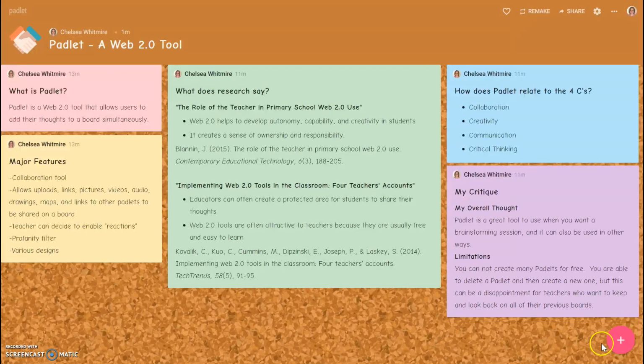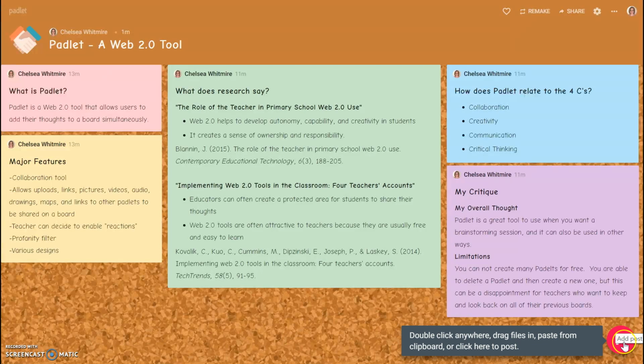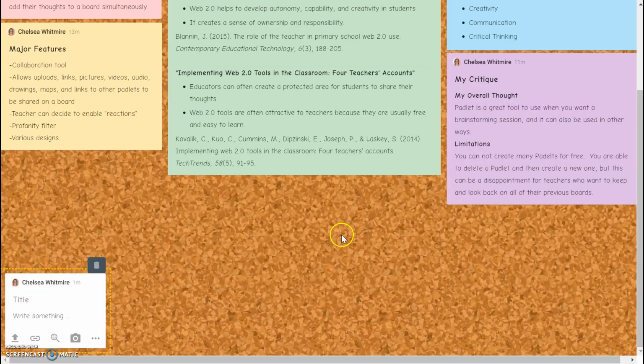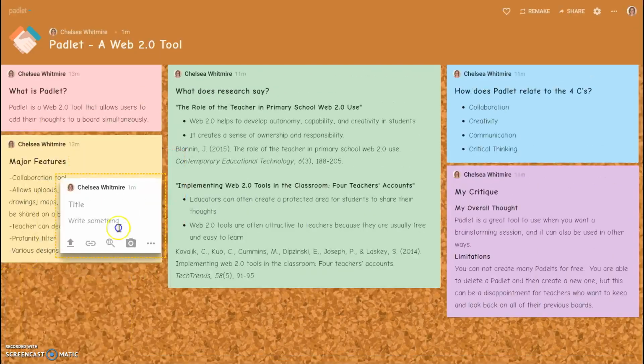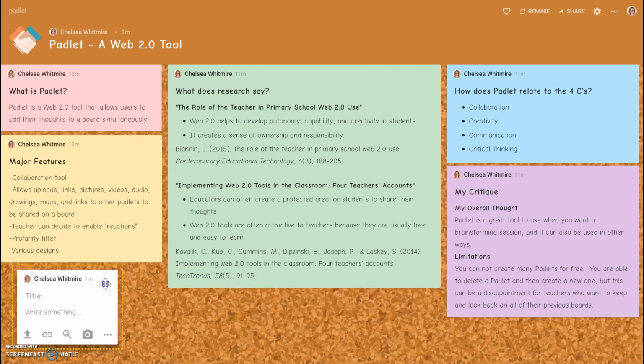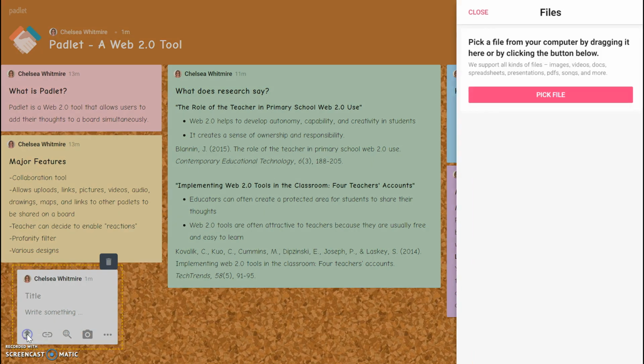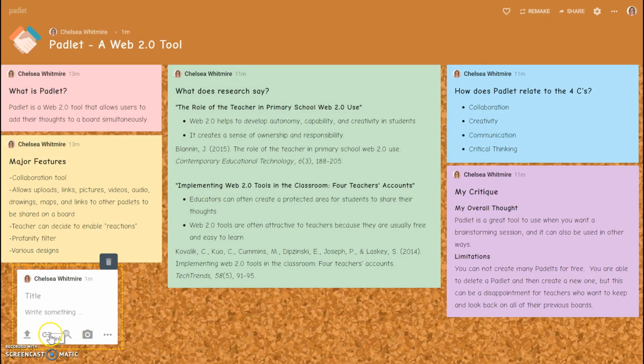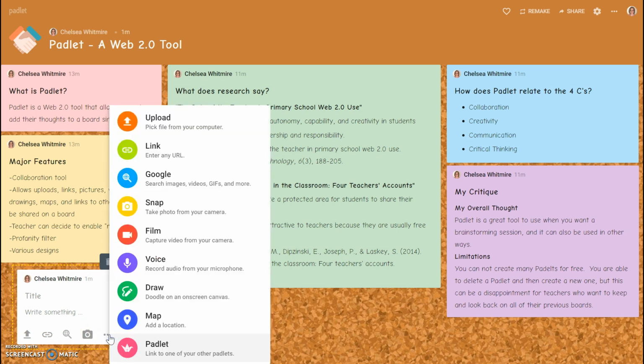So down here is our major tool, the add button. You can add a post. You just click, you can add a title, you can write something, you can move your sticky note wherever you want. And like I said, there's so many uploads you can do. Like you can click on just the upload button, pick a file, you can embed a link, you can look up stuff on Google, you can add a picture, and then there's even more.